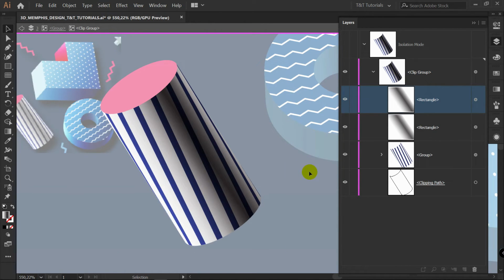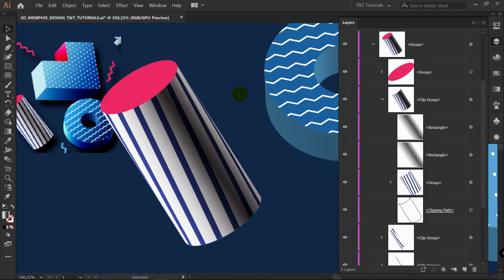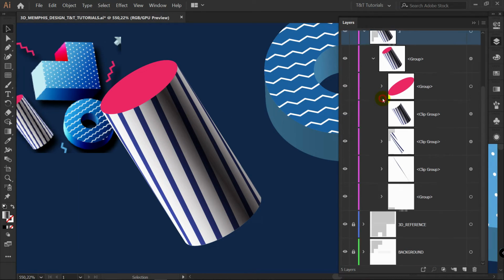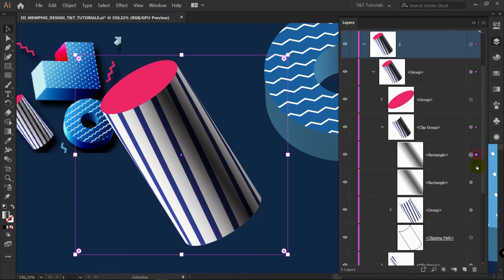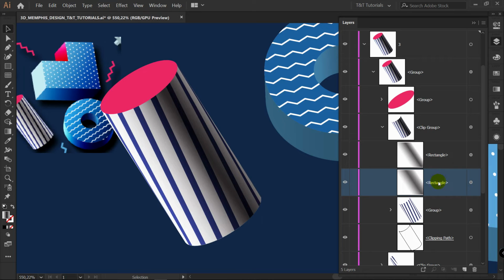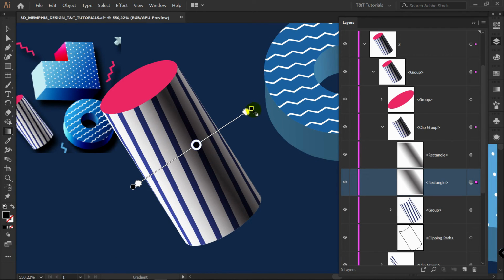Let's exit this mode. What I want to tell you now is that you don't need to enter this isolation mode each time you need to change something. You can simply open this clip group here, pick needed layers, and work with them. For example, you need to change something in this layer. Just select it here, G for Gradient tool, and change shadow.